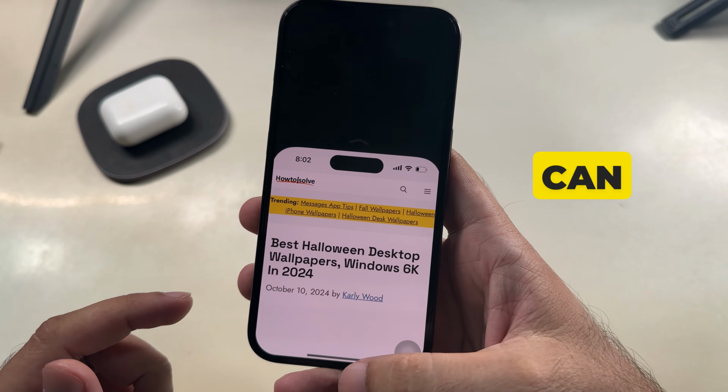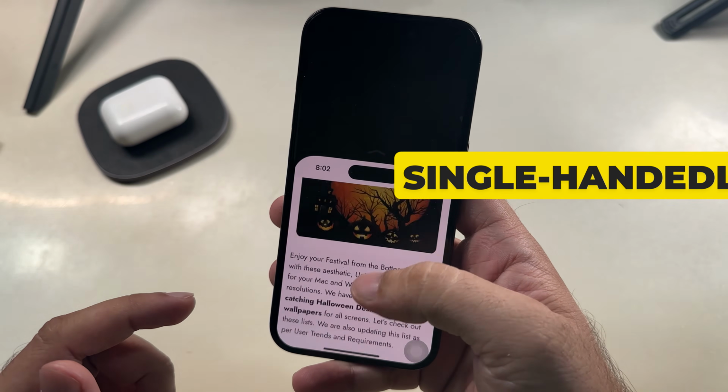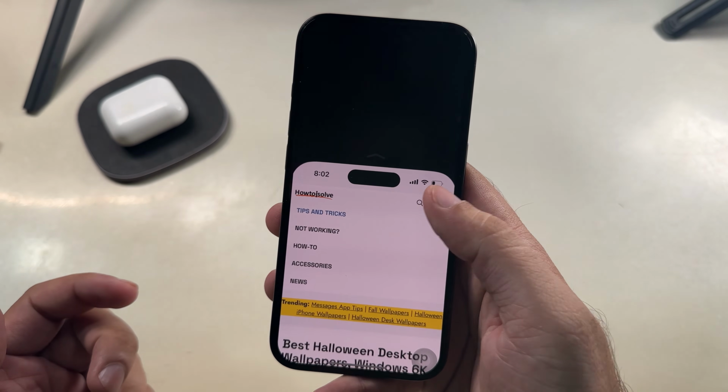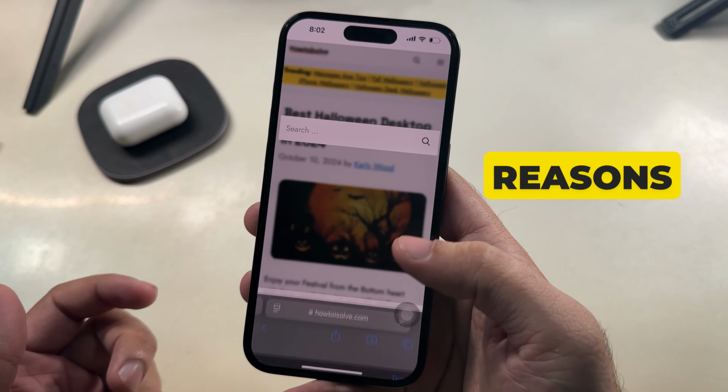For example, I can easily access web items single-handedly on Safari while traveling or busy for some reasons.